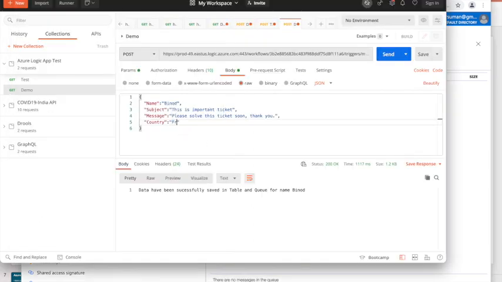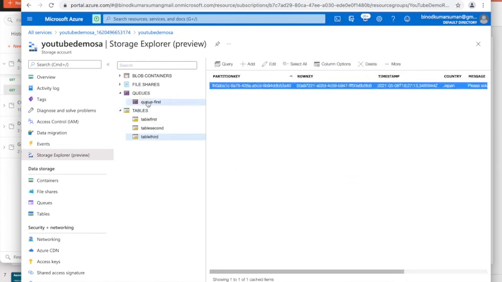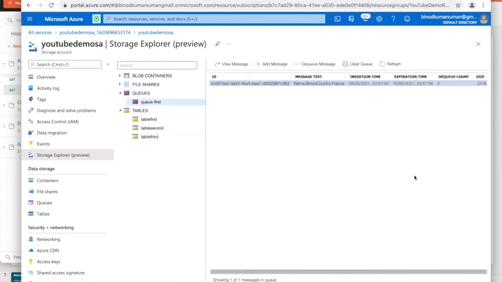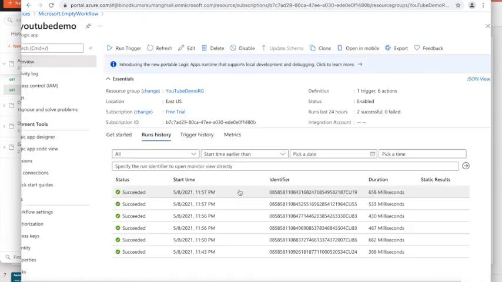Now take France, it will not match and it will go to the queue. So the first table it will not come, second table it will not come, third table it will not come, it will go to the queue. Wow, right? See the France. And all the activity as I have explained you can see here. If you go to the overview, and if you see the run history, everything is there.